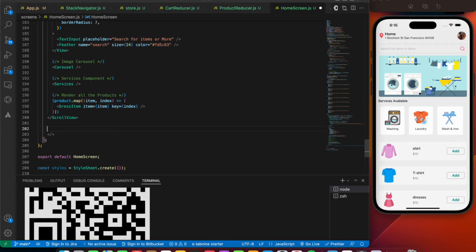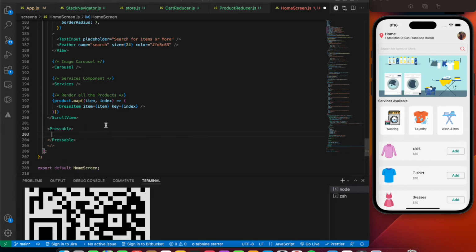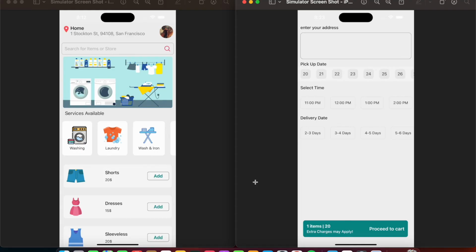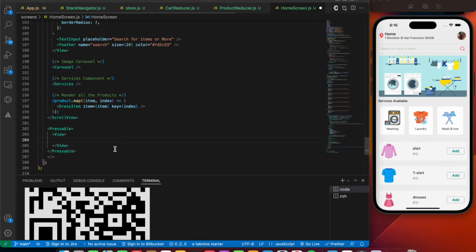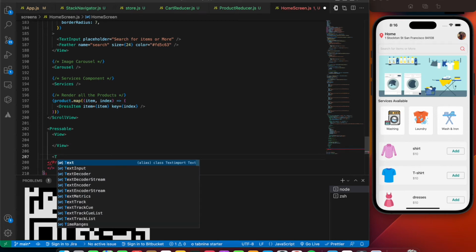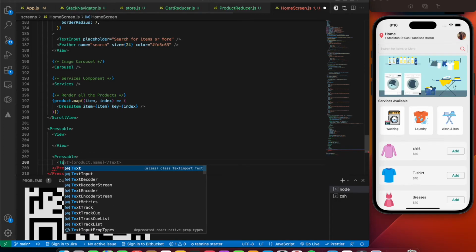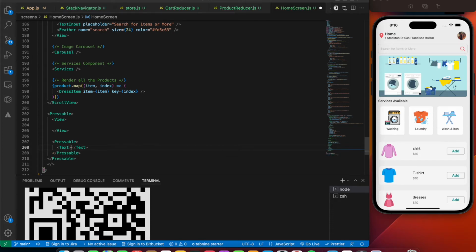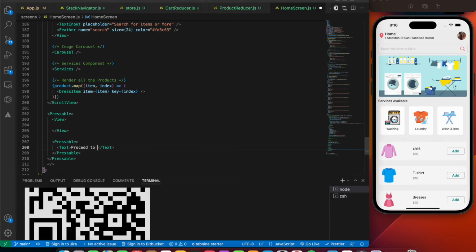All right, so I'm going to say Pressable. As you can see, we have two views inside of it, so I'm going to say View. This contains two pieces of text, and again over here I'm going to say a Pressable, which is going to contain a Text so that we can navigate. We're going to say Text, and we're going to say proceed to pickup.